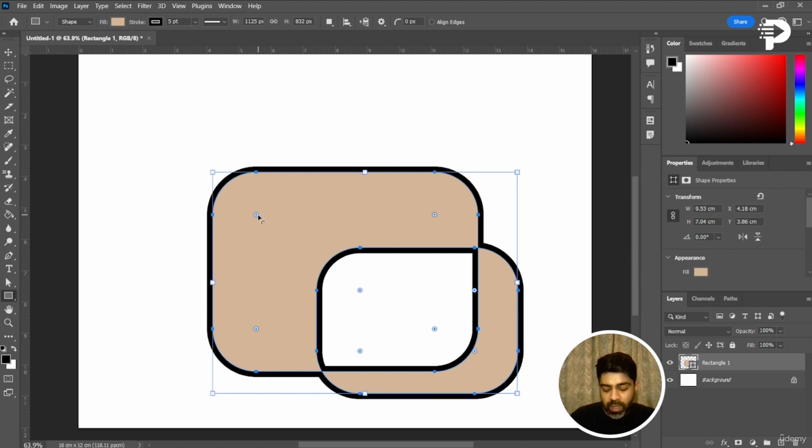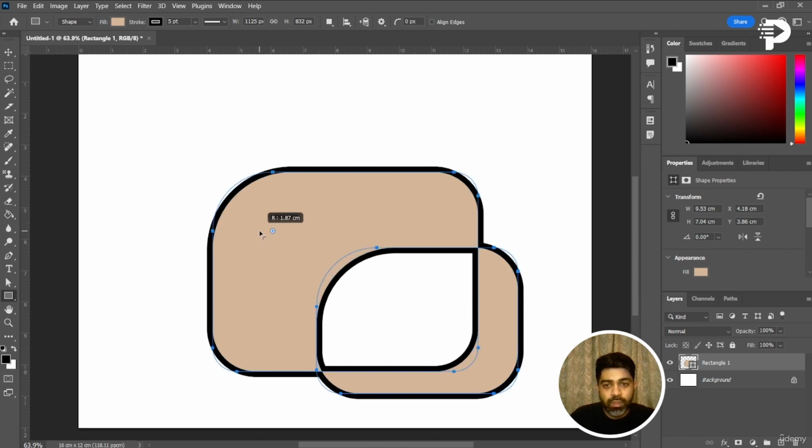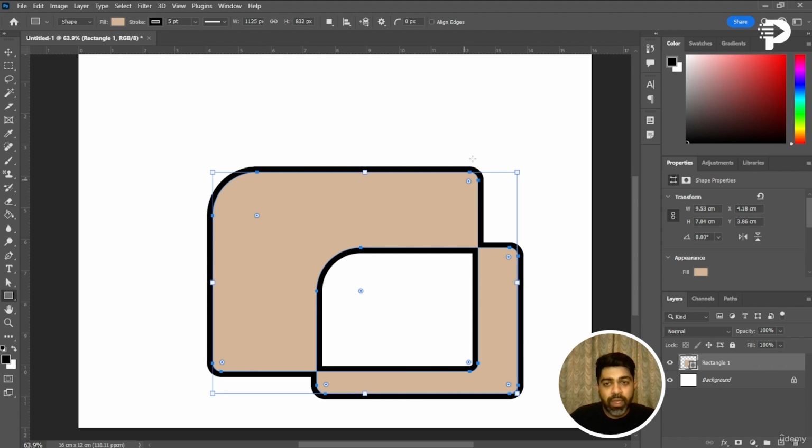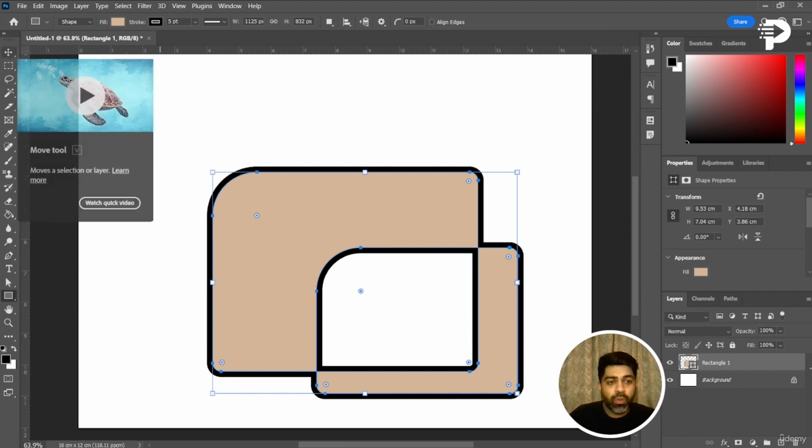Now I can do this by holding Alt and doing it only for one particular side. And I can just hold just one without pressing Alt, and all of the shapes get the similar rounded corners. So that's basically about the options for the rectangle shape. Very similarly, let's go through the other ones.